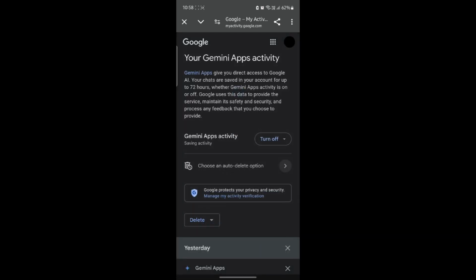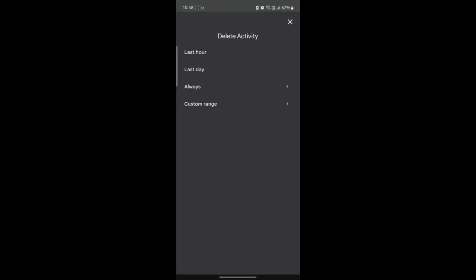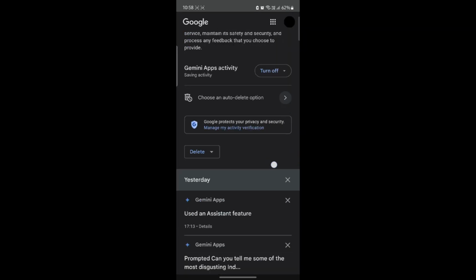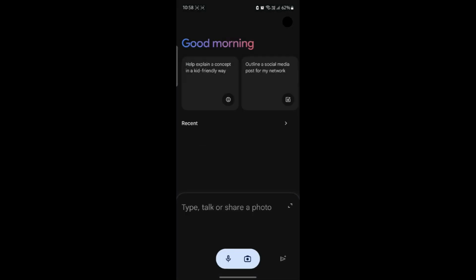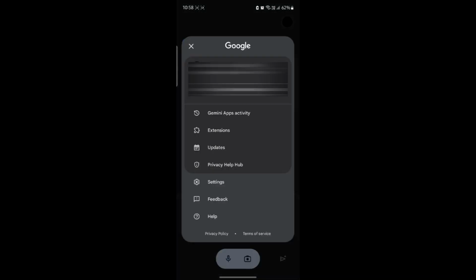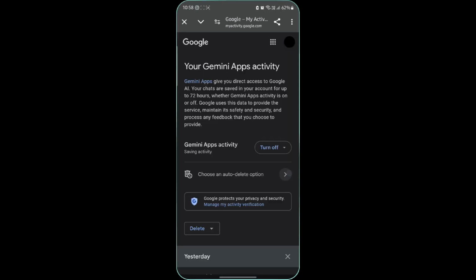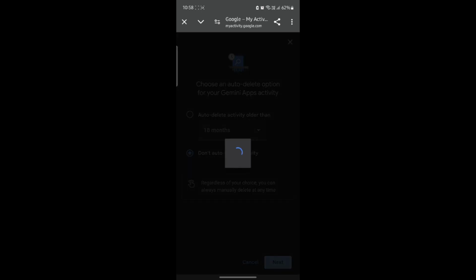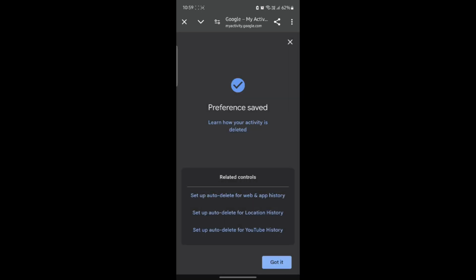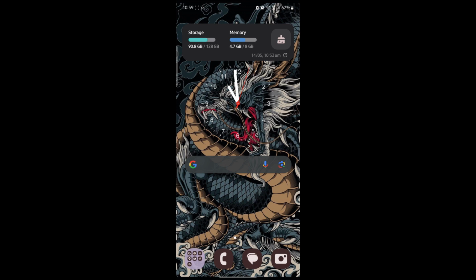So your preference has been changed over here. Click on delete, go to last day or last hour and you can see that your activity has been deleted. So to turn it on again or to delete it again, go to your settings, go to Gemini app's activity and you can see that you can choose the option of deleting it. So this is how you delete your Google Gemini app's activity.